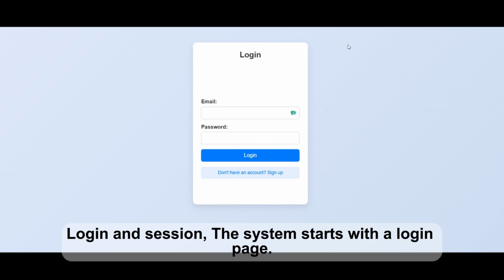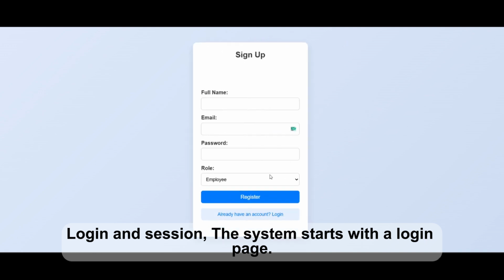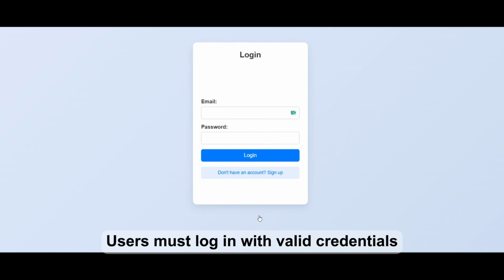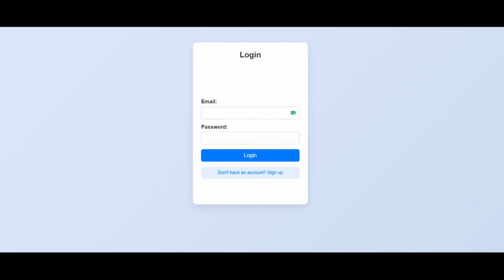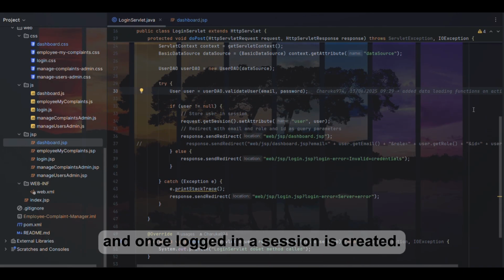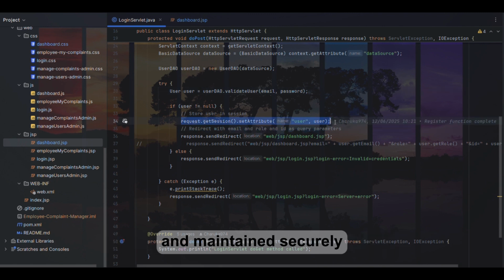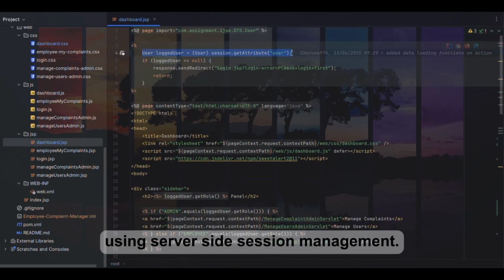Login and session. The system starts with a login page. Users must log in with valid credentials, and once logged in, a session is created and maintained securely using server-side session management.